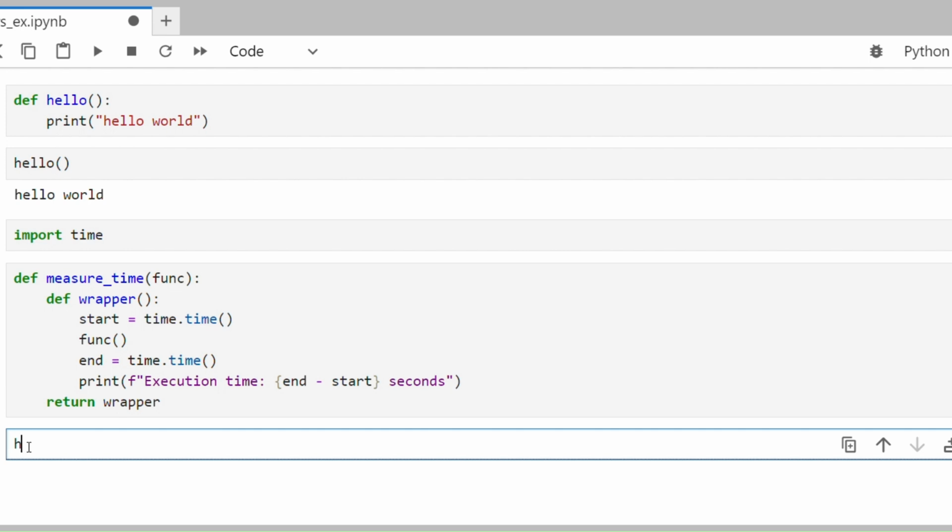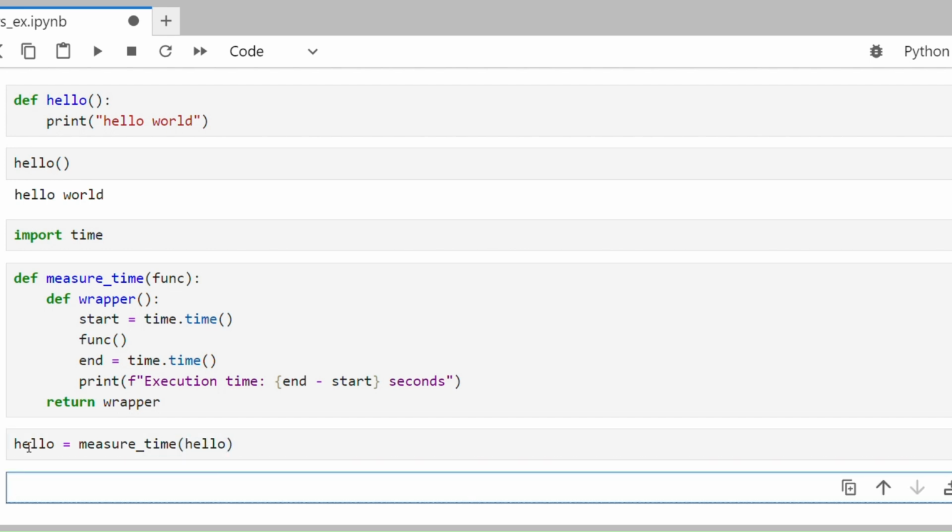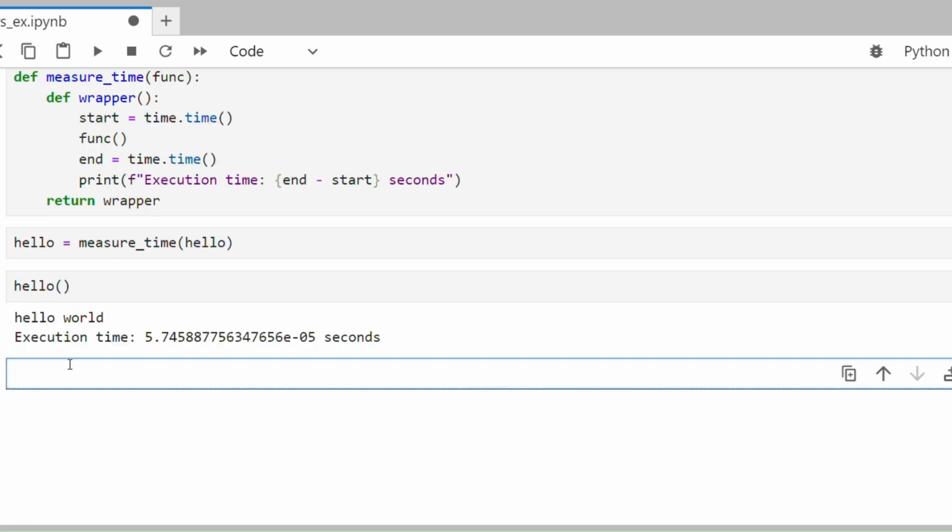I'll type hello equals measure_time, which I already wrote, applied to hello, and then I'm gonna simply call the function again. As you can see, the hello execution time takes some 5 milliseconds. So it's very crazy, right? As you can see, we have successfully added some extra functionality to the hello function without changing its code. However, there is a more elegant, consistent way to do this using decorators.